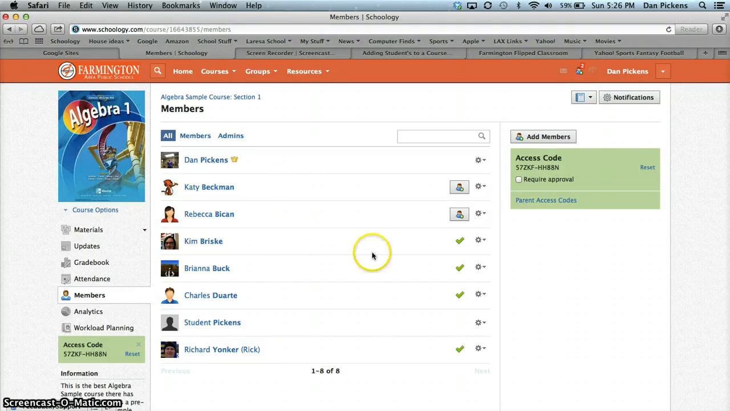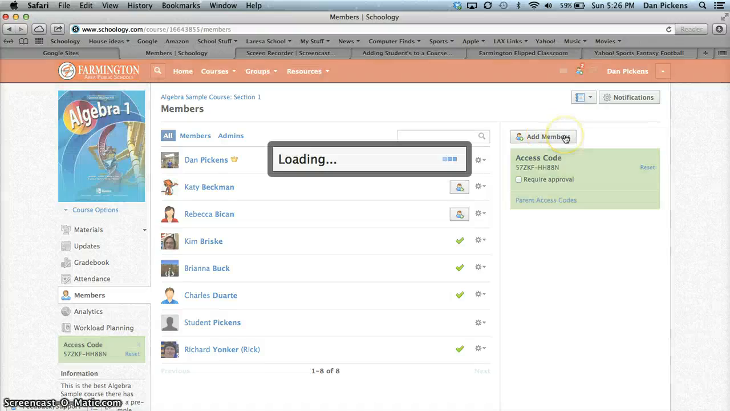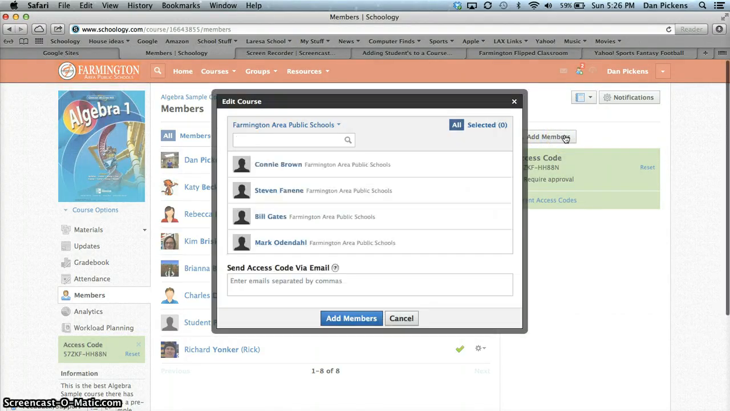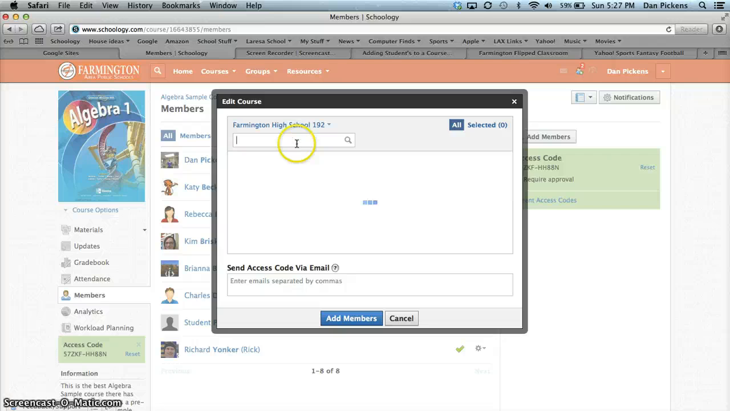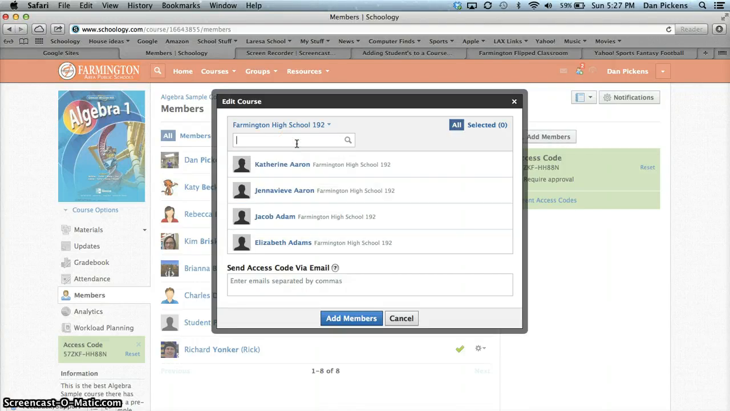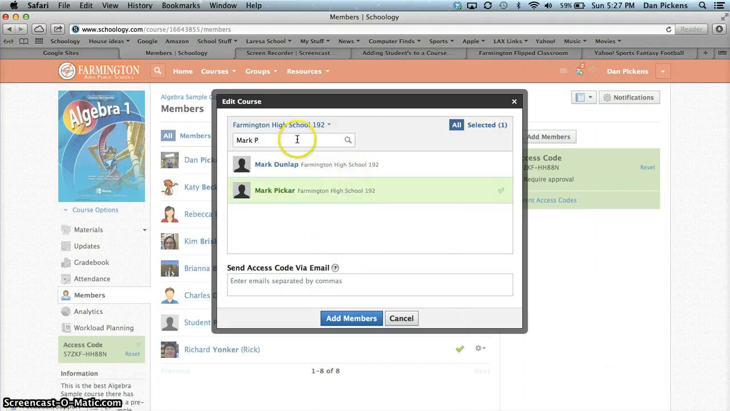These are all the members that will be part of the course, and then if you want to add members, you go over to the right side here, just click on add members, and basically just make sure you have the right school up here. And you just start typing the kids in that are in your course. Like, let's say I wanted Mark P. Hit enter. All the Mark P's from that school, you just click on it, and that'll be a check mark, and you can keep searching.